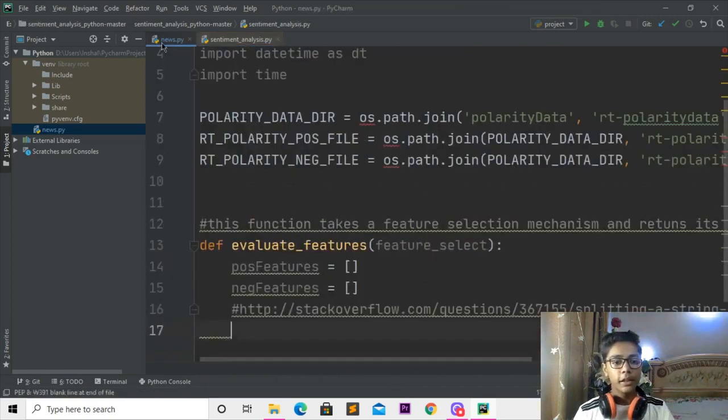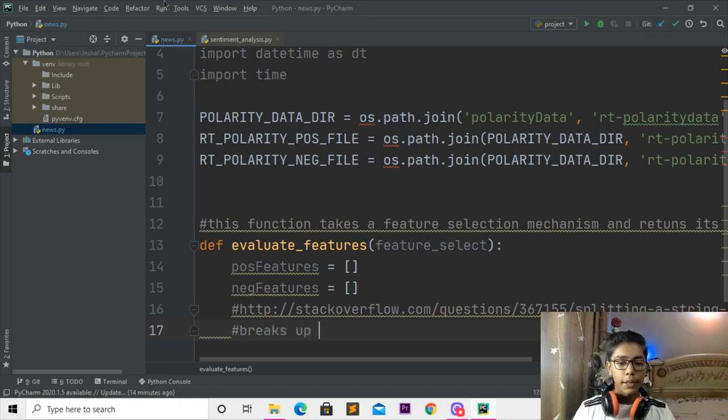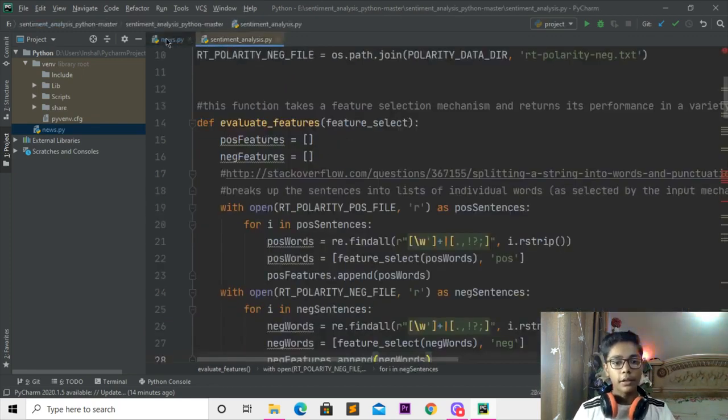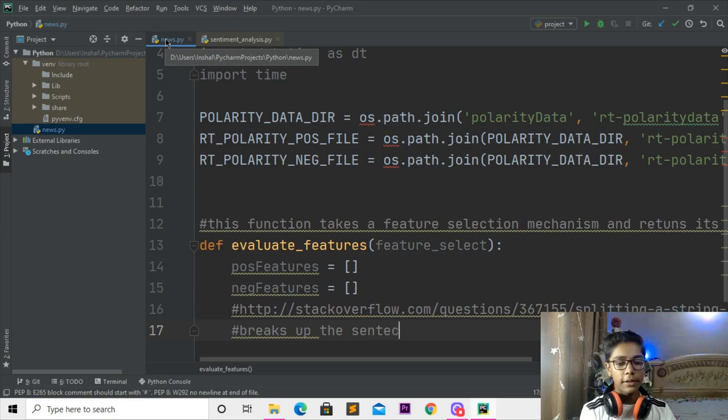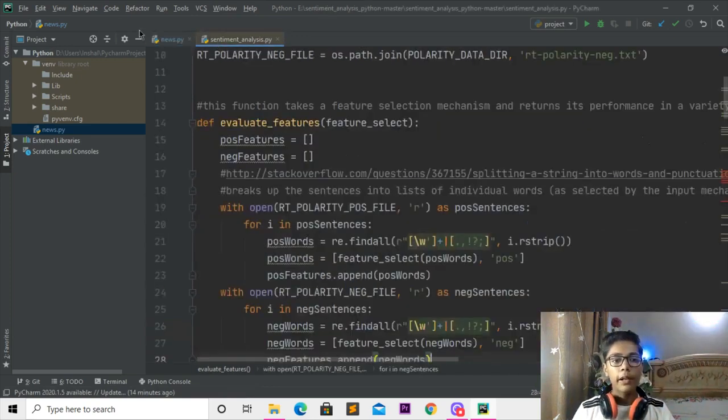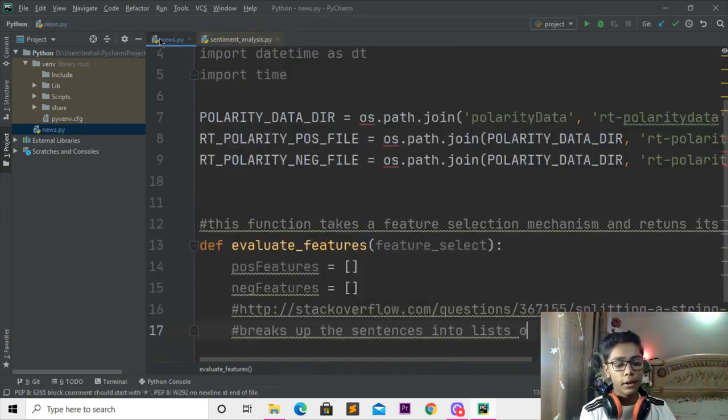So now I will be coming underneath, then I'll be moving back here. So here you can see there it is written breaks up. So here I'll be writing like breaks up, then I'll just move forward, and you can see there it is written like the sentences, then just move forward. You can see there it is written into lists. Here I'll be writing that. Now just you have to move forward, and here you can see there it is written like of individual, and then you have to write individual. Then you have to move forward, and here you can see there it is written words.